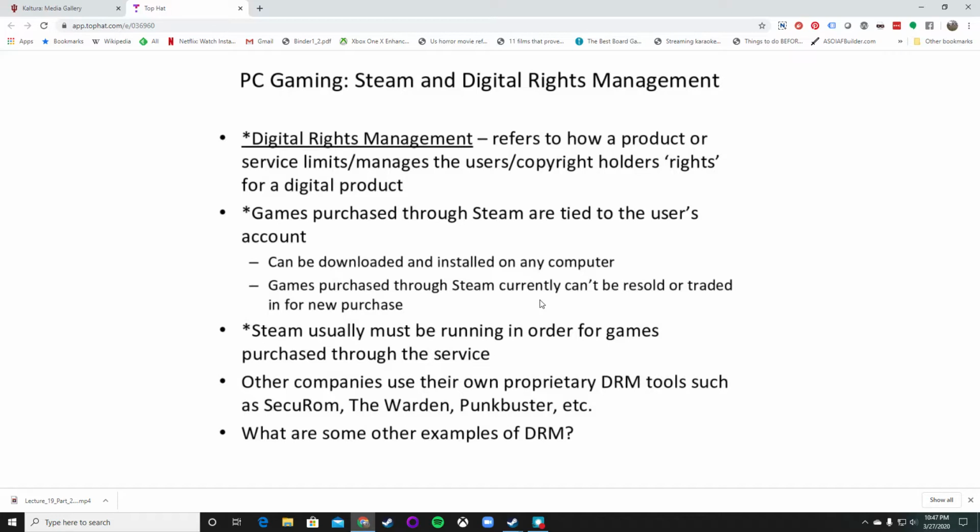So other companies use things like Secure ROM and the Warden and Punkbuster. Those all go with other titles. And DRM exists sort of everywhere around us, right? It's the media we buy. If I buy it on the Microsoft store, it won't play on my PlayStation, right? If I buy it in the PlayStation store, it won't run on my iPhone.